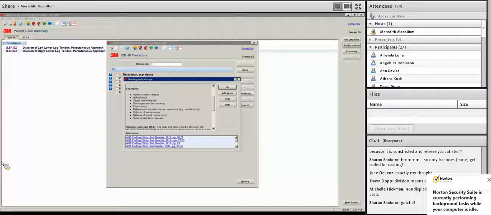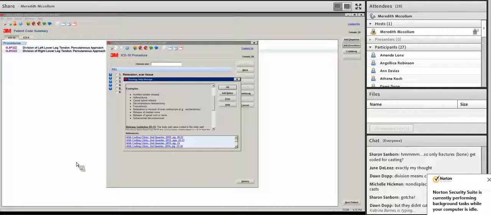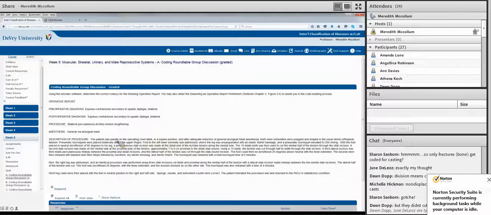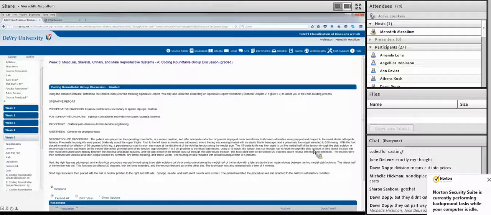I see the dilemma, and I think if they had stated Achilles tendon release, that, let me see. Let me get back over there. It says they used the medial half tendon through a second stab incision made on the medial side, approximately 7 to 8 centimeters, blah, blah. Tendon was cut through half its width through the stab incision, and the lateral half of the tendon was cut through the stab, and the foot could be dorsiflexed.